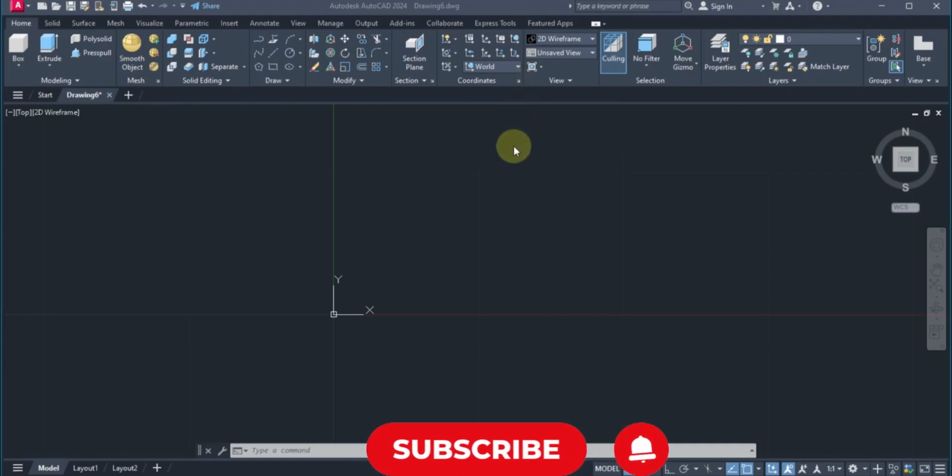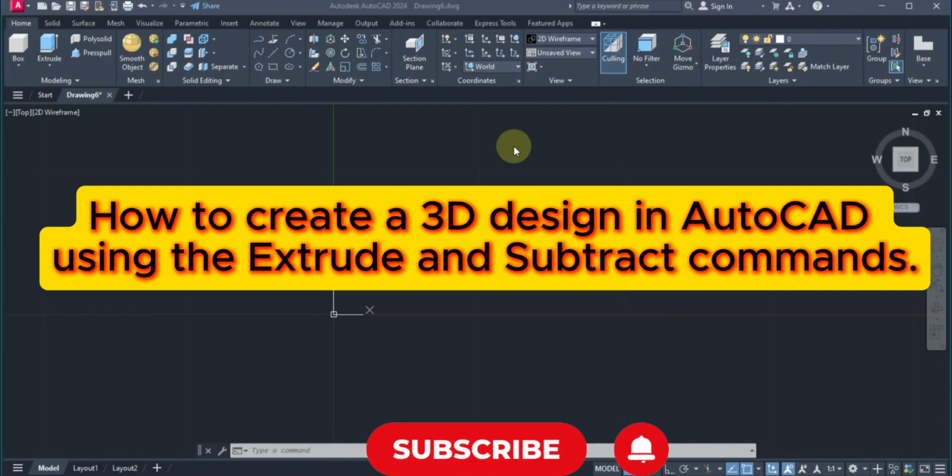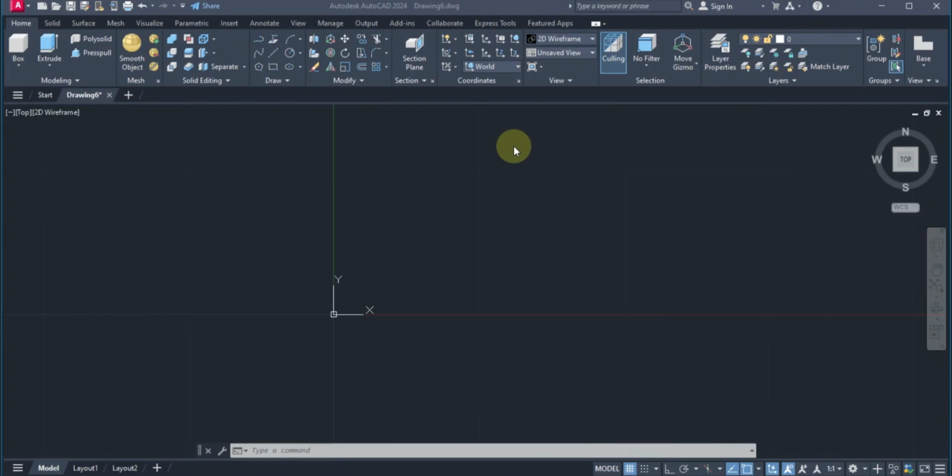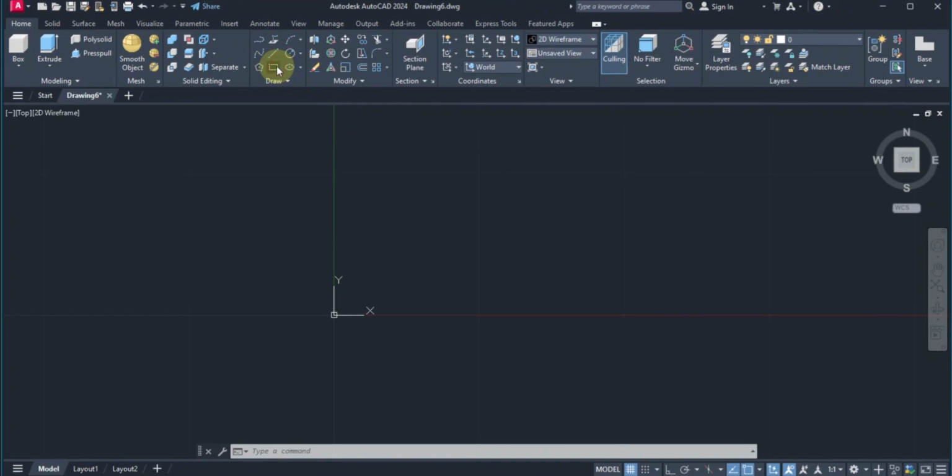In today's video, I'm going to show you how to create a 3D design in AutoCAD using the Extrude and Subtract commands. These are two of the most important tools for turning 2D shapes into 3D models and creating detailed designs. So let's get started.